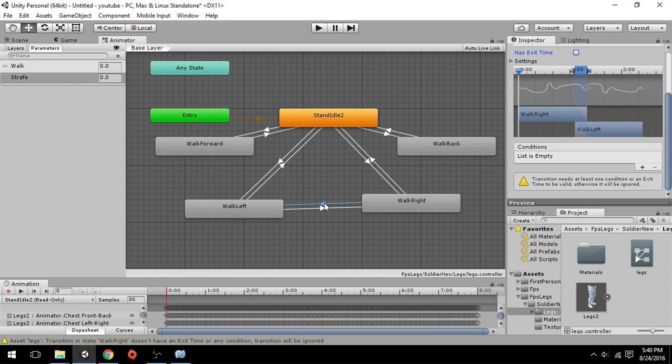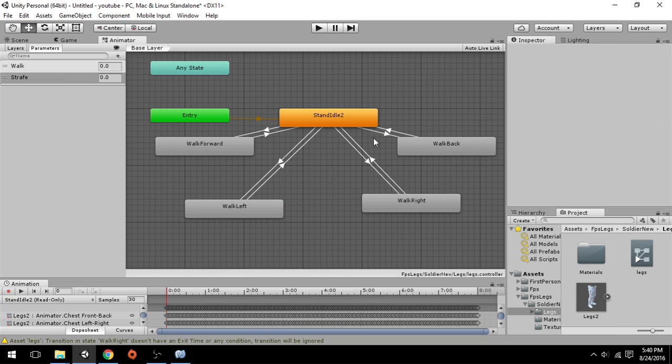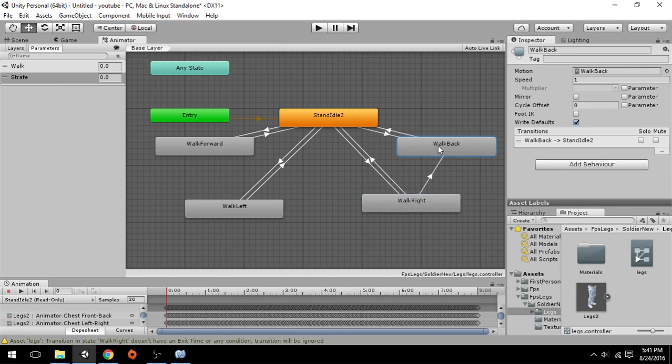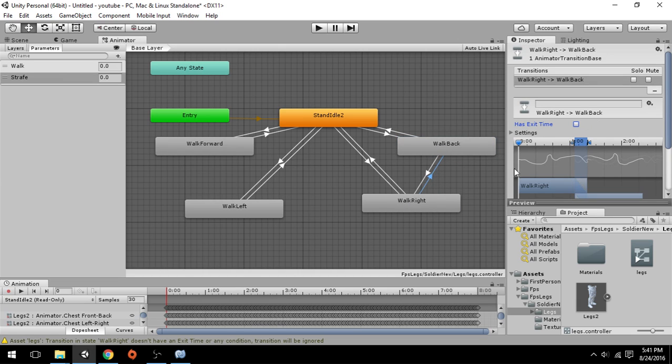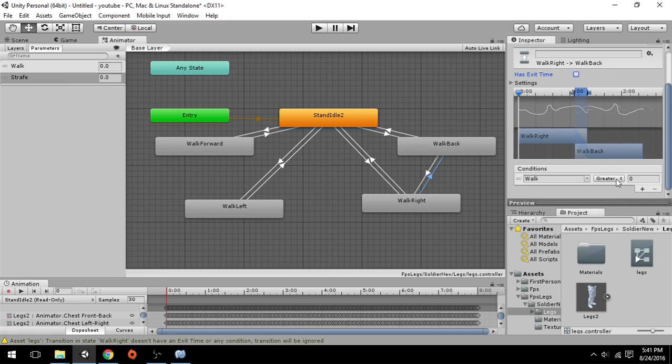Actually, not quite yet. Let's not worry about that right now. So just make a transition to these two. So if you want to go to that, walk has to be less than minus 0.1. Then if you're on that, if strafe is greater than 0.1, then it'll go to this. If not, then it'll go to idle.